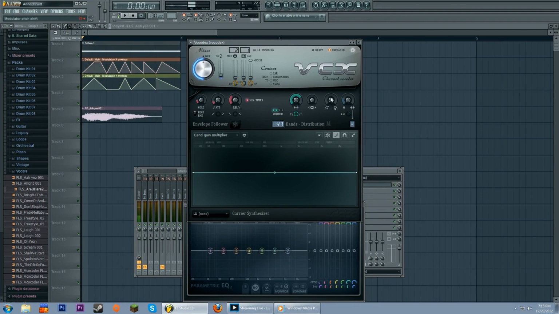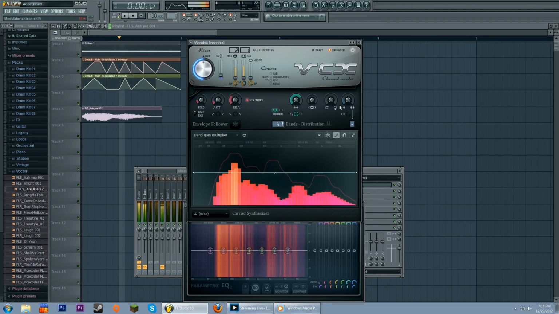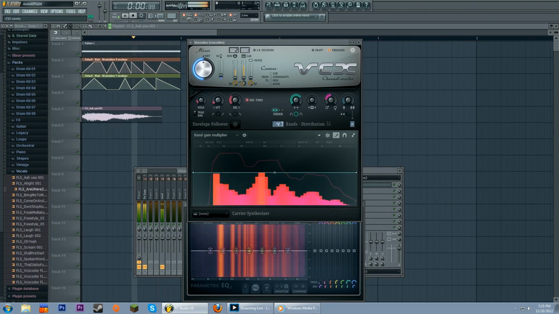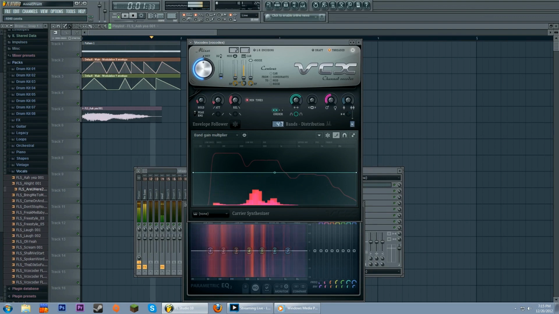Now, the next thing is where we can further determine how the sound works. We've got the modulator pitch shift. This doesn't actually change the pitch of the modulator, which is important to know. It moves the band positions as a result of the pitch the modulator is creating. So it's not actually changing the pitch, but if you did change the pitch of the modulator, that's the effect it would have.